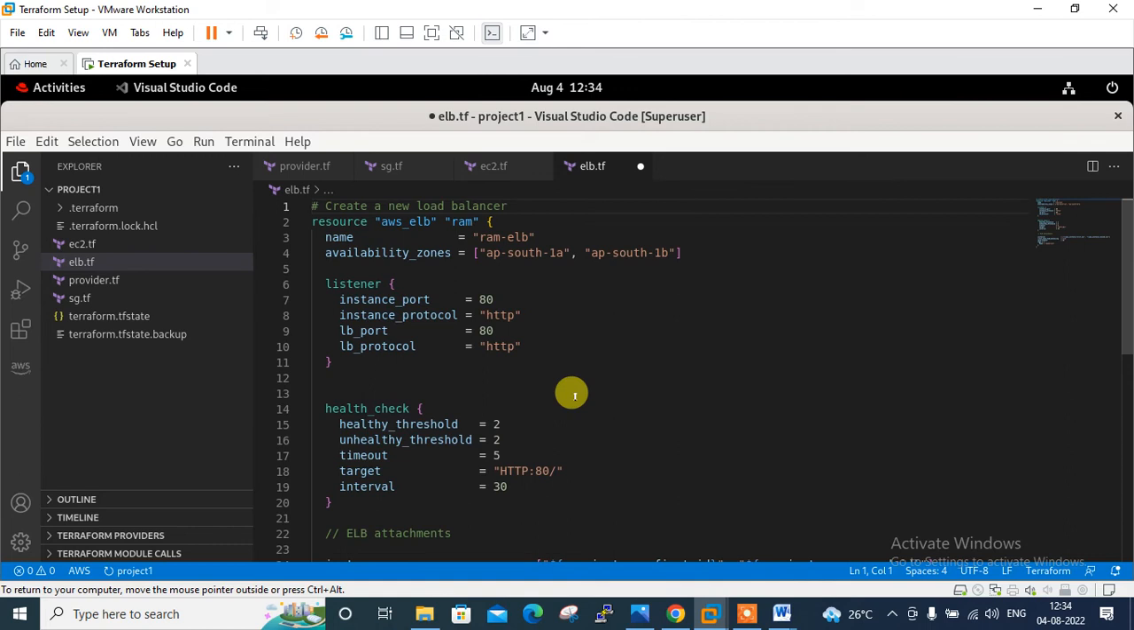Let me start with the first one. I have started with a hash comment, create a new load balancer, just mentioning that I'm going to create a new load balancer. Then I mentioned the resource name. This time the resource is elastic load balancer, so I use aws_elb, and the reference name is ram, it could be anything, it's your choice. Then name is ram_elb. This is my load balancer name.